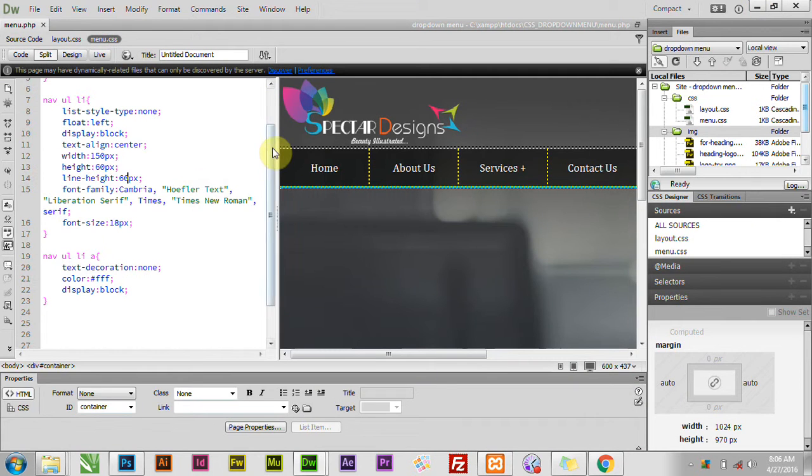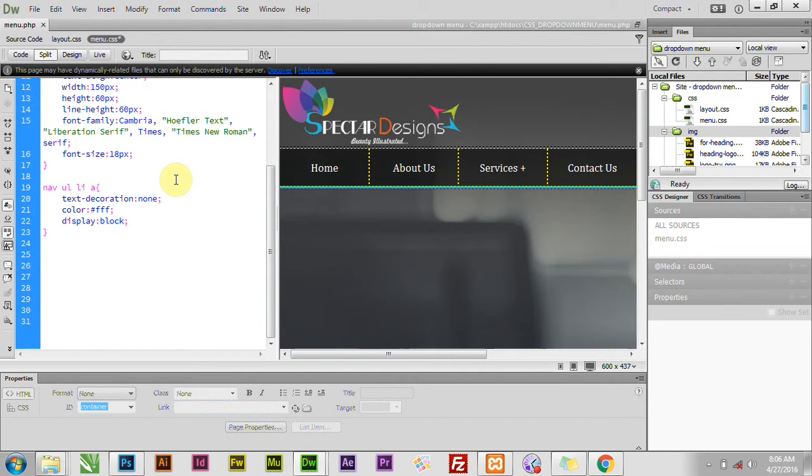So the next thing we're going to do is nav ul li, colon, hover. Good. Open curly brace, close curly brace. After I've done this, the only thing I'm going to be doing here is giving it a background color.